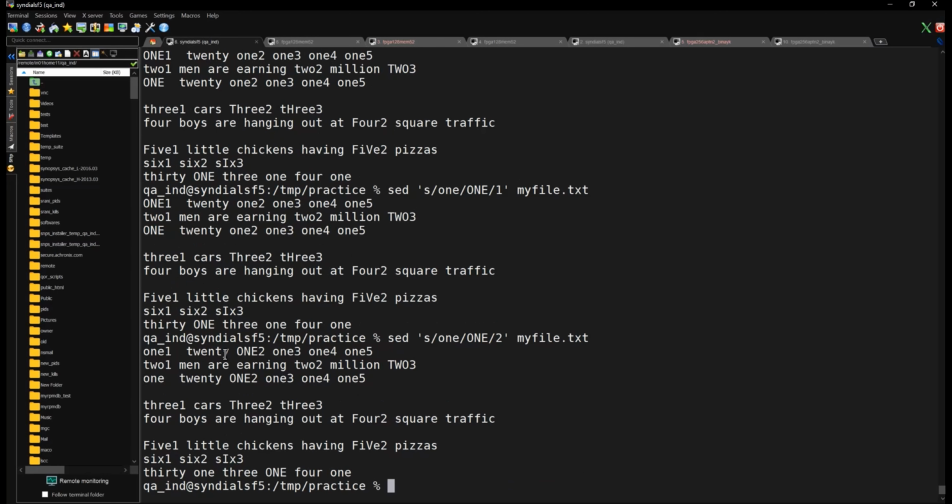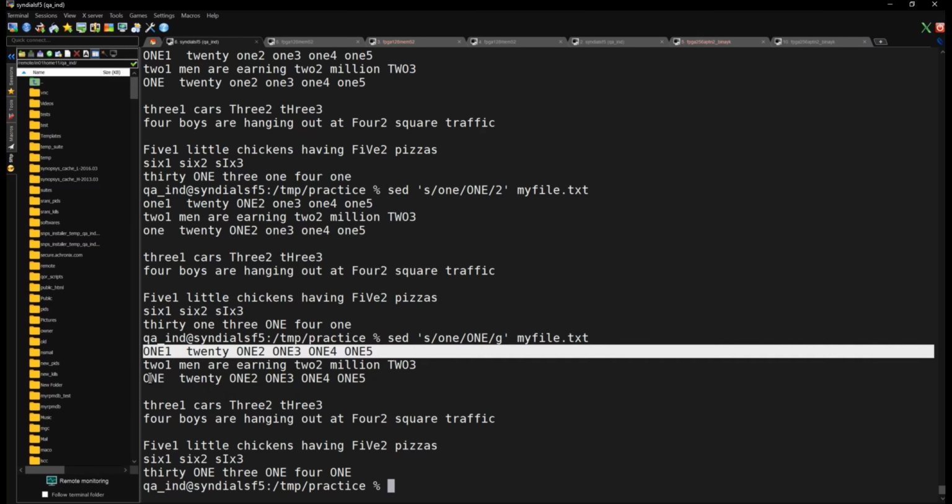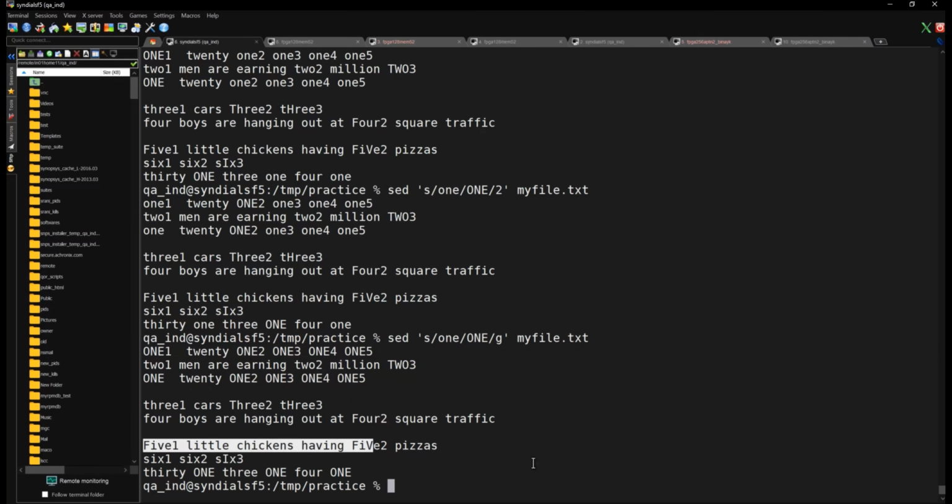If 2, it means the second occurrence. Here it is replacing the second occurrence wherever there is one, converting it to uppercase. If you give G, it means globally, it will replace everything, wherever it is there. You can also select starting from a particular position to the last. That is how you do that.